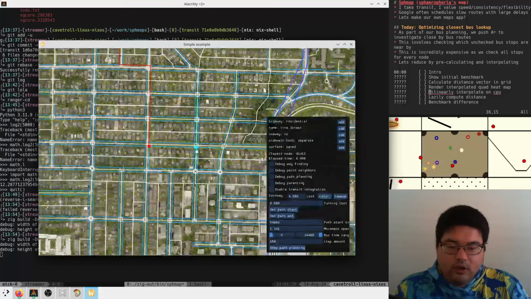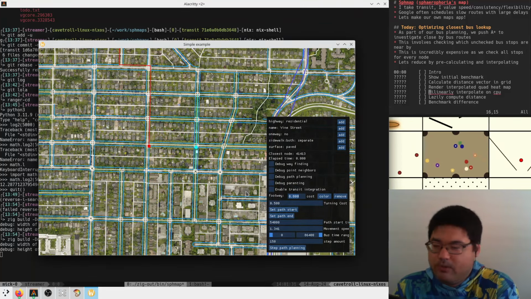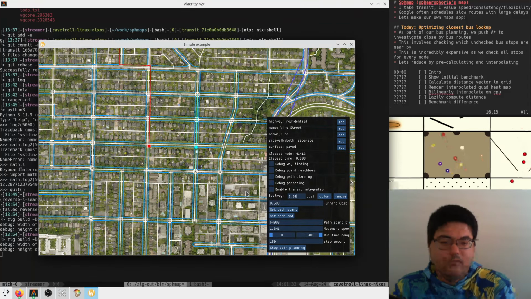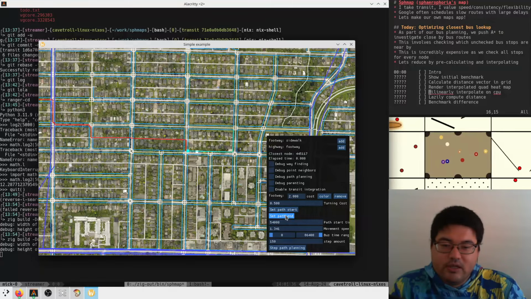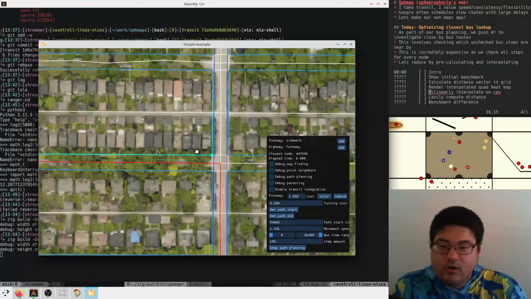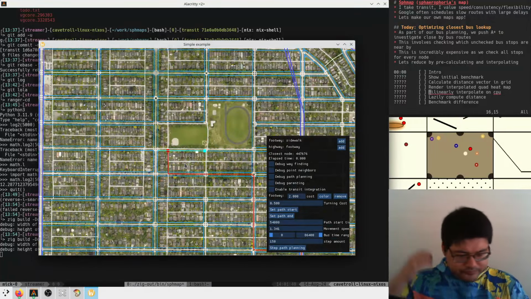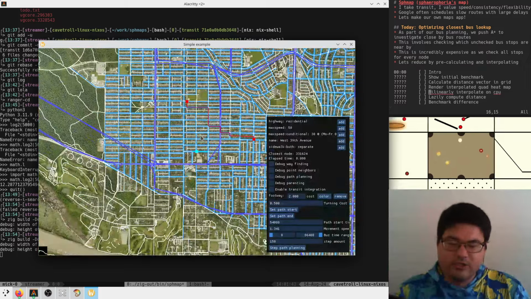And I can go the other way. I can say, look, I'm a car, so don't put me on the sidewalk ever, right? So I can say we're going to have a high cost for sidewalks. And then we look at this and we go, oh, it is going on the streets. Good job, Path Planner.